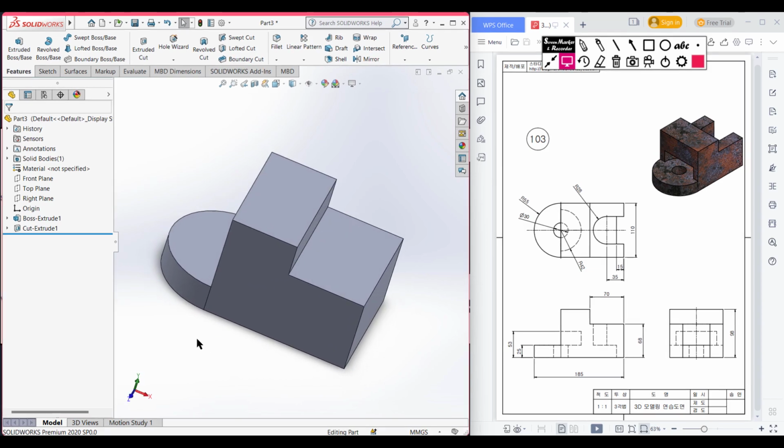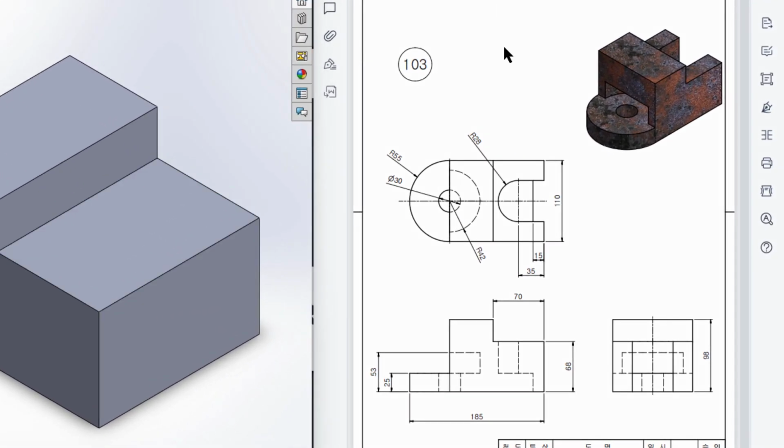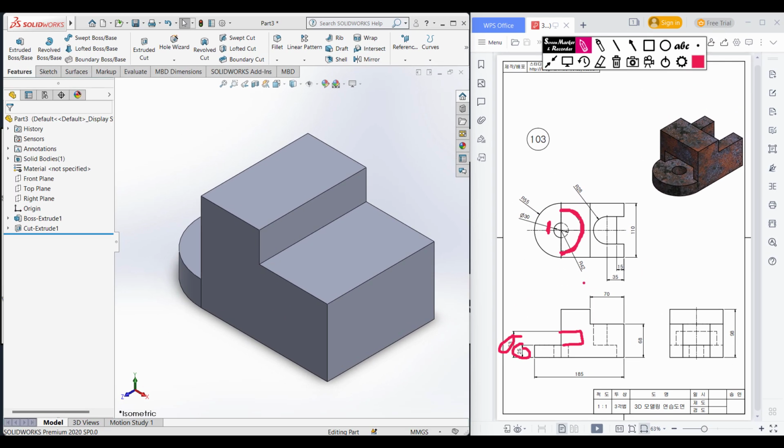After that, in the next step, I will draw this semicircle extrude cut portion, and this semicircle extrude cut has a dimension of 53 minus 25. So on this face I will draw a semicircle here, and this semicircle has a dimension of 42 radius.